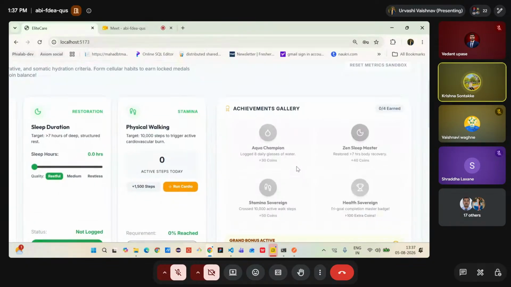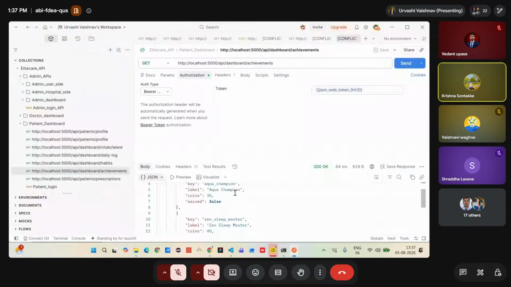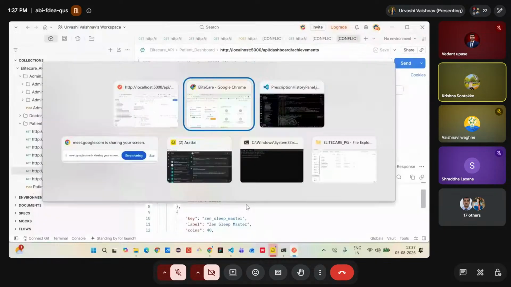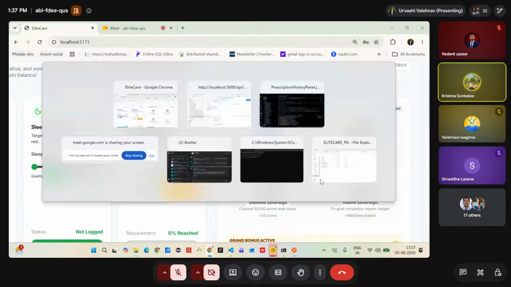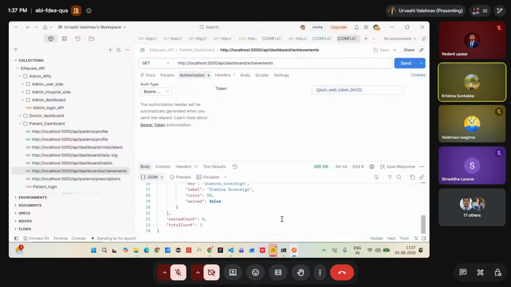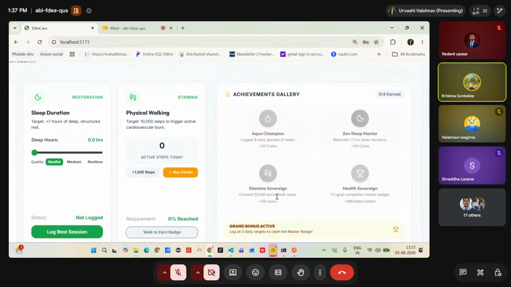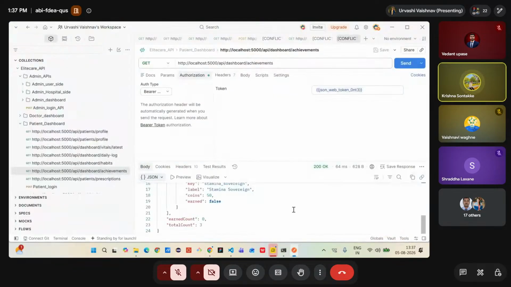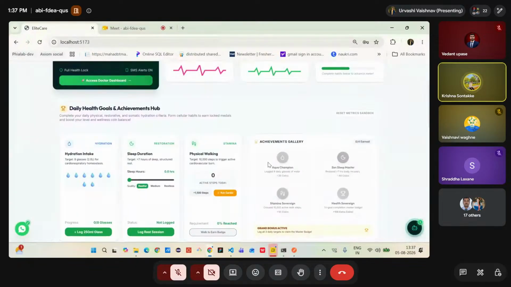The dashboard returns the patient achievements and health goal badges. The dashboard displays the patient achievements and health goal badges. The achievement data is fetched from the backend and shown correctly on the front end. This is the prescription API.